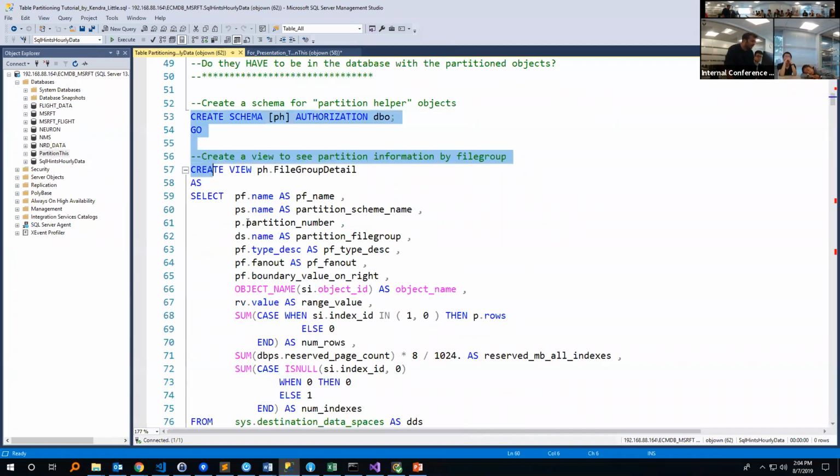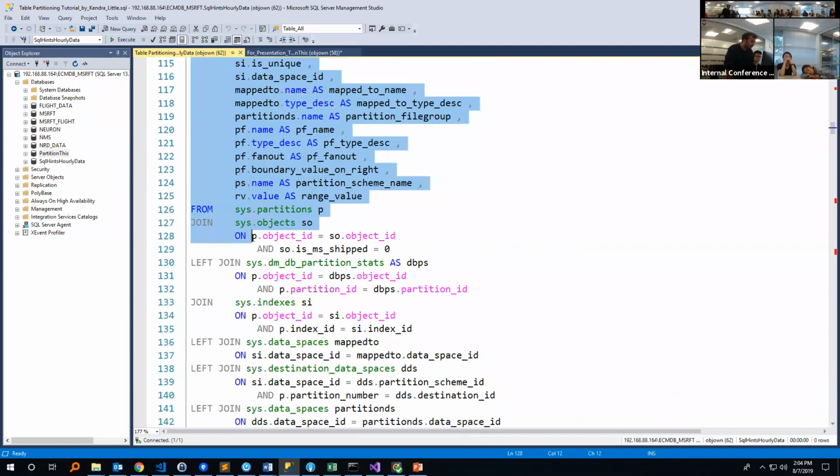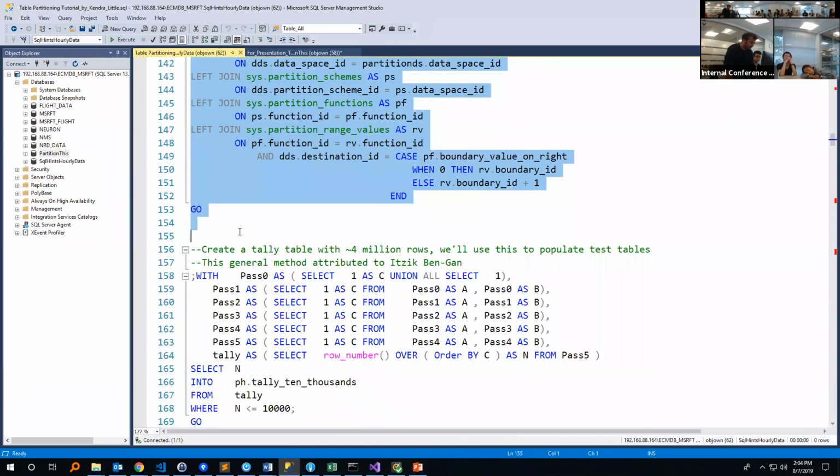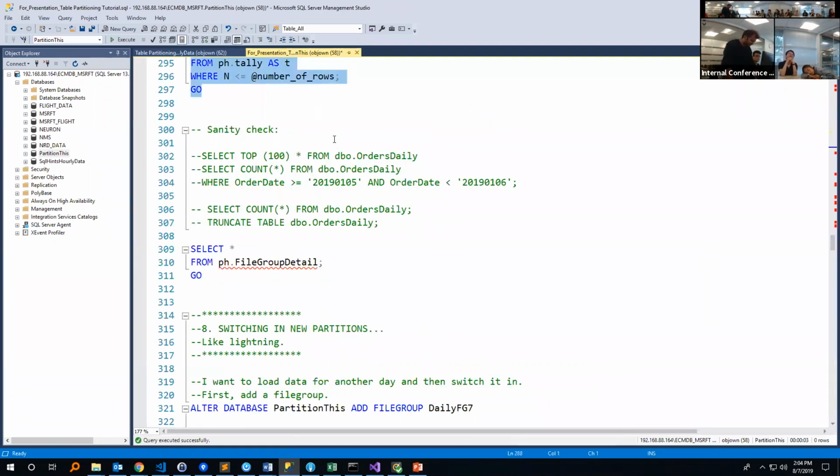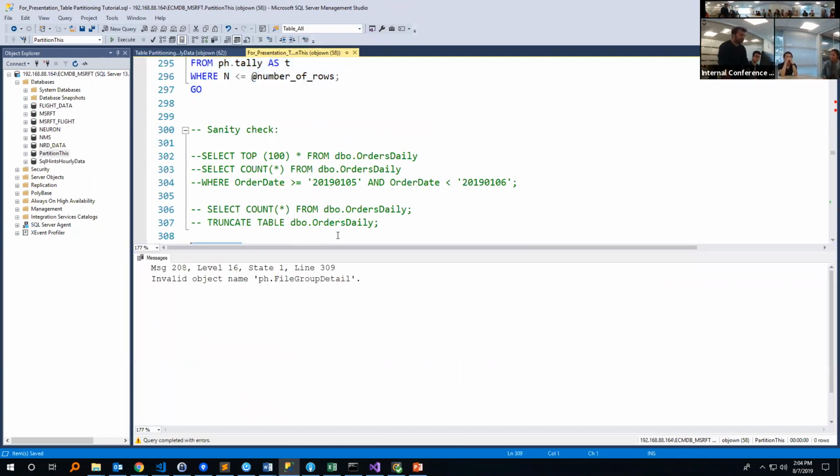I'm going to create a function that I got from the internet. And I mean, I wrote those all by myself. No, it's okay. But I'm going to use it to show you how the file groups are stored.